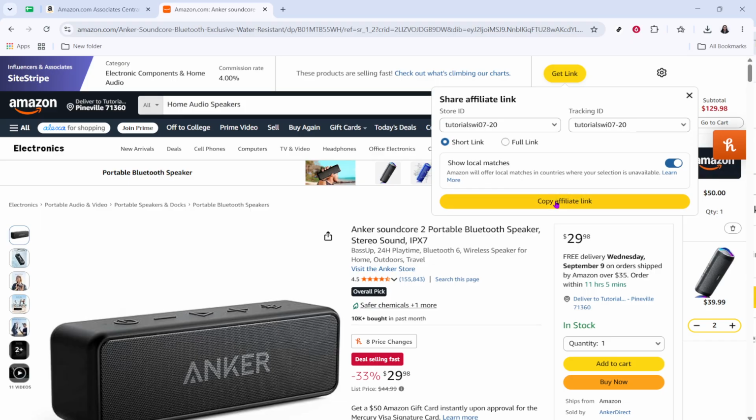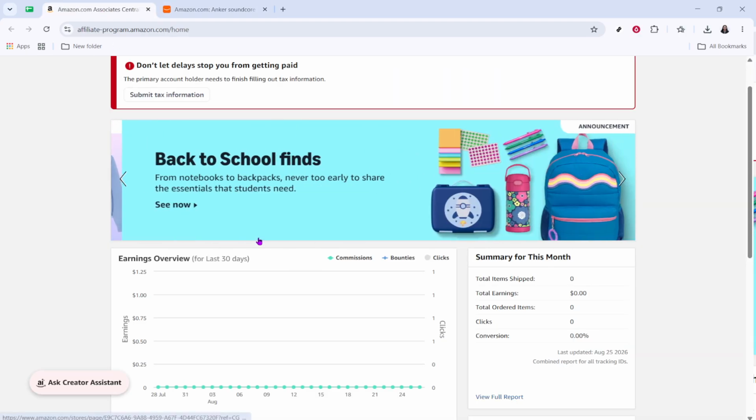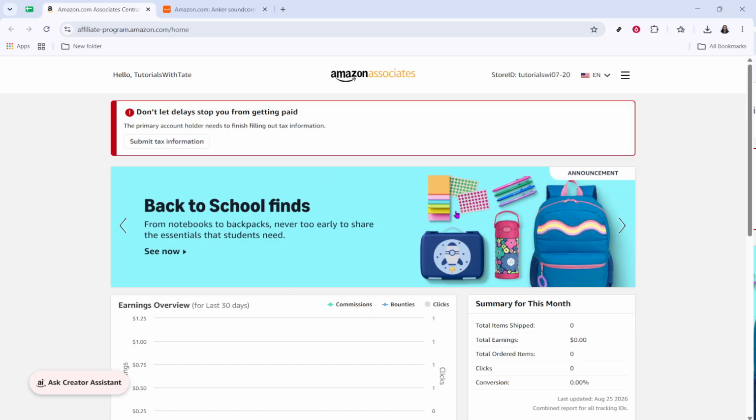You can now paste the affiliate link into places where Amazon allows you to share it, such as your website, blog, or social media content. When someone uses your qualifying affiliate link and makes an eligible purchase, you may earn a commission according to the Amazon Associates program terms. And that's it. That's how you can find and copy a product link using Amazon Associates.